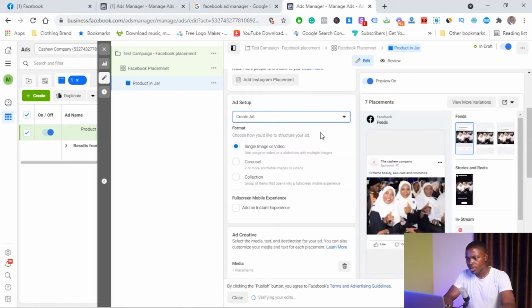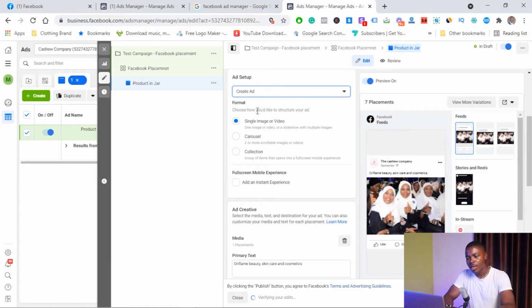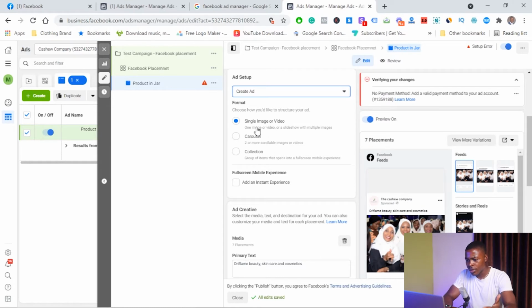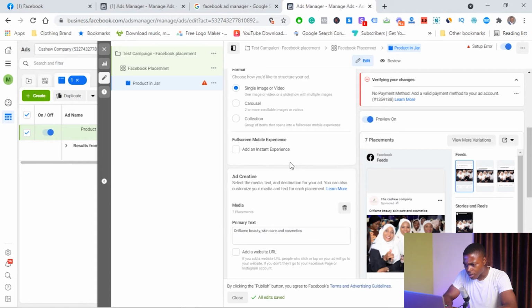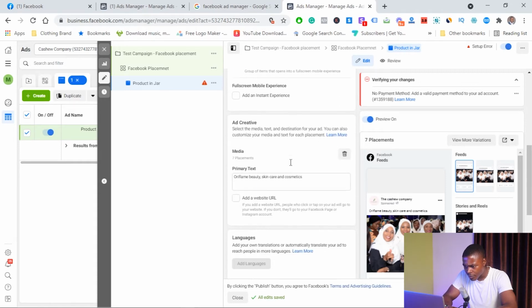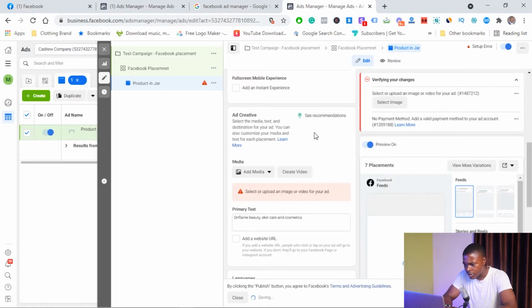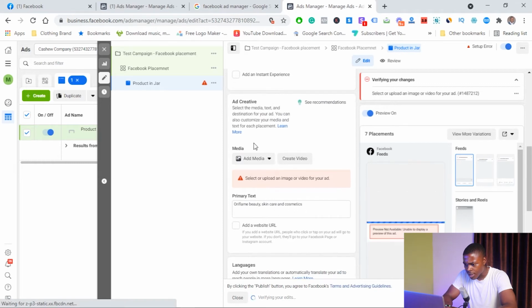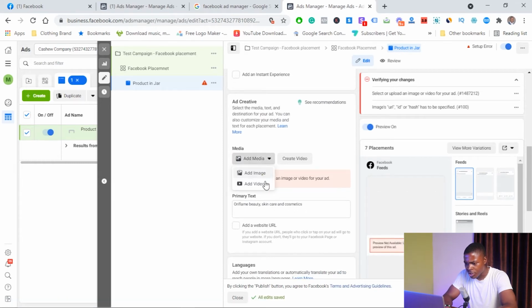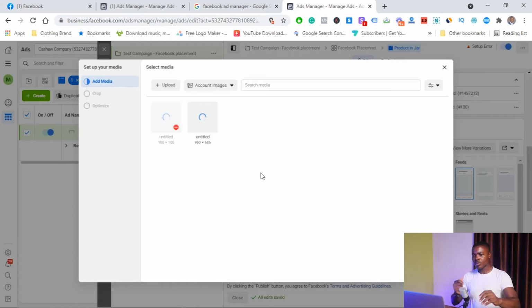Once that's done, I'm going to come here and select which kind of format I want for my advert. So you can see single image or video, carousel or collection. In this case, I just want a single image, so I'm just going to click on single image. And I'm going to scroll down and add my, let's remove this. Okay, so I'm going to come here and add my image. So you can see add image, add video. I'm going to add my image and upload the image I want to use for my campaign.